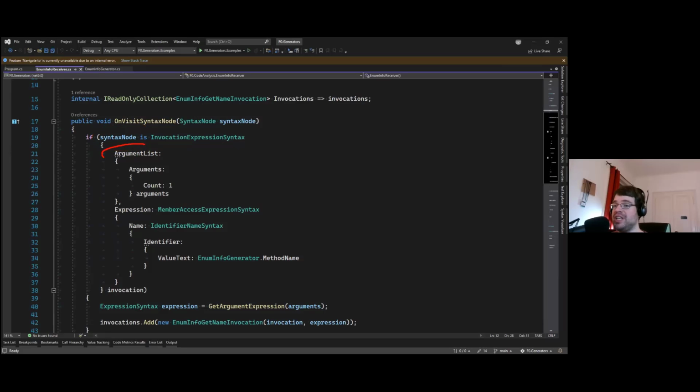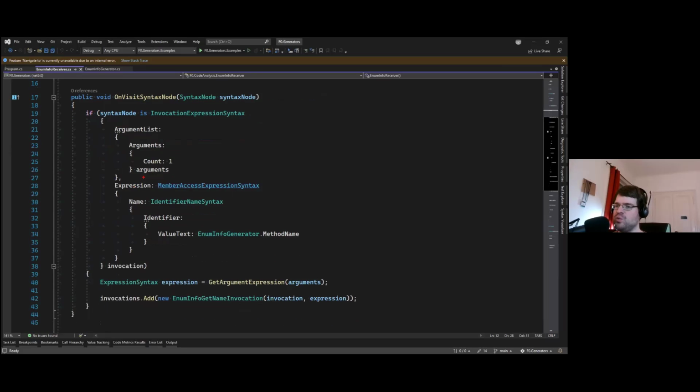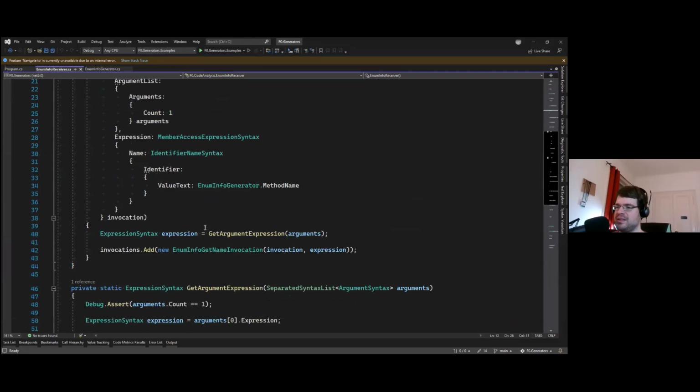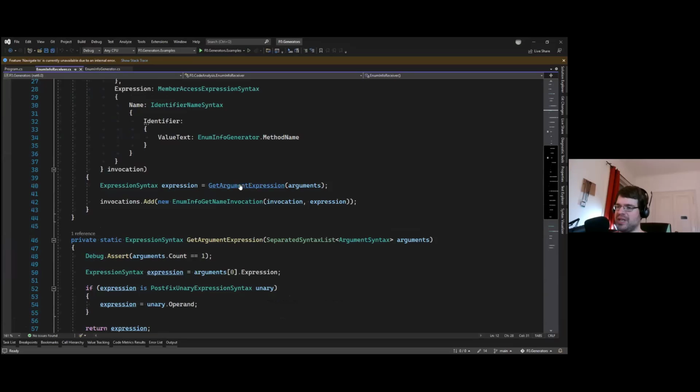We have a look at this invocation. If it has indeed one argument, then it's a good candidate. And additionally, we check if this expression is a member access expression, it could be something else. And we also check the name. So behind this method name actually hides the GetName that we want to generate for. And all of those candidates, we can then inspect further.